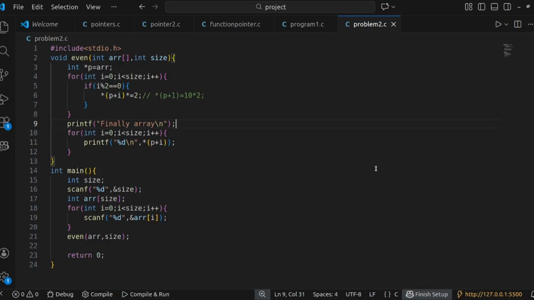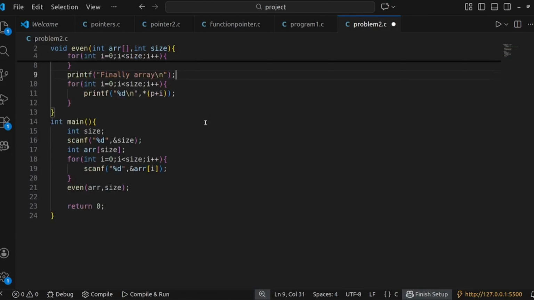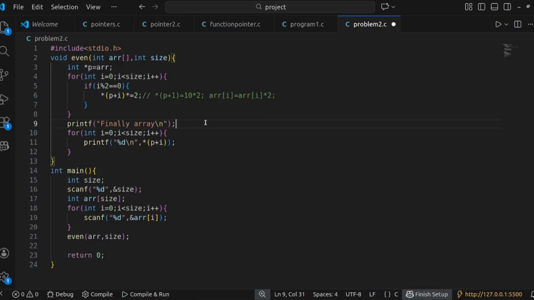We are just changing our even index elements to multiply them. We can simply use array of I equal to array of I into 2. So this will also give the same output, but here we are going to use a pointer. Don't get confused between this star and this star. This is for multiplication and this is for pointing to the value. Understood? So this is our code for our second problem.